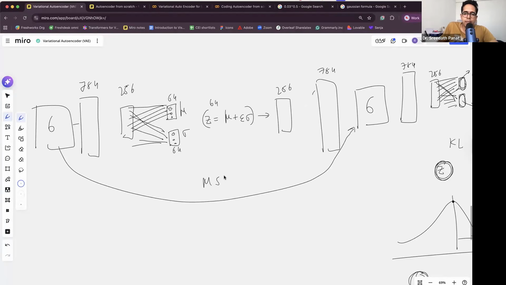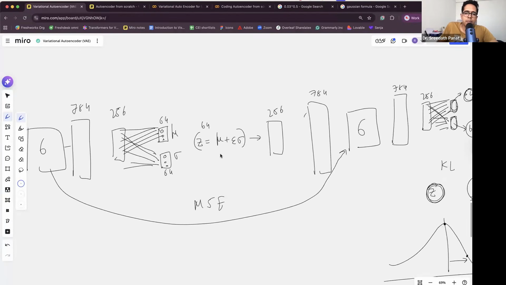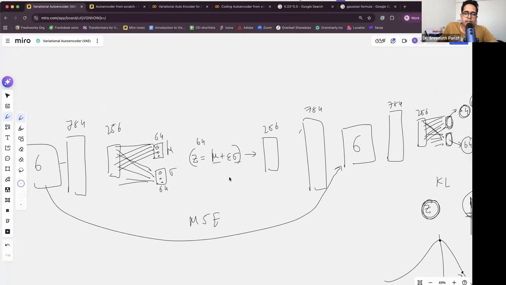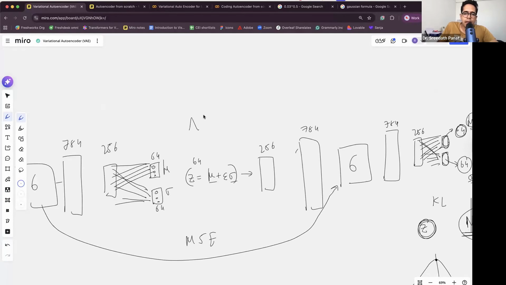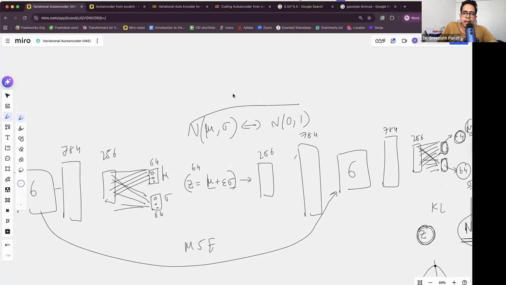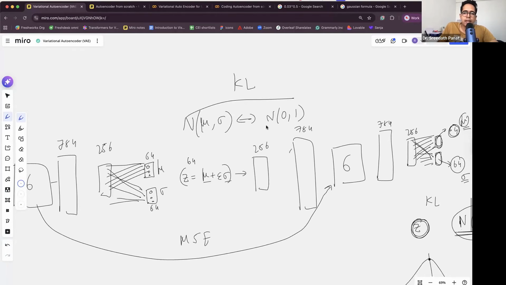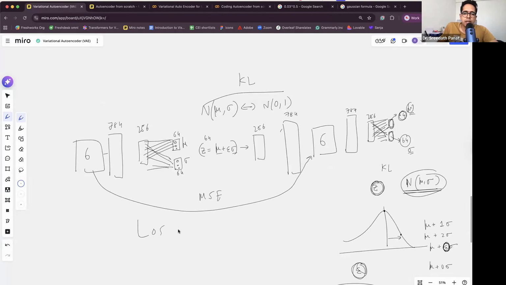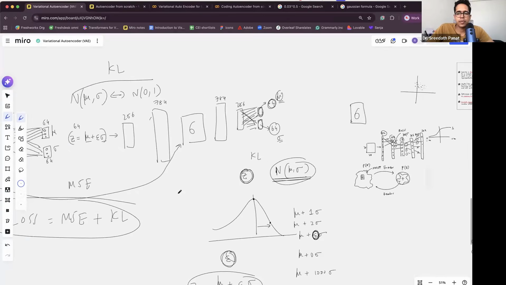That is the mean squared error. Another error is by comparing this predicted mu and predicted sigma, which is N of mu comma sigma, against N of 0 comma 1 and constructing the KL divergence loss. And then the total loss is MSE plus KL divergence loss. So this is the total loss which is used for defining the architecture of the variational autoencoder.